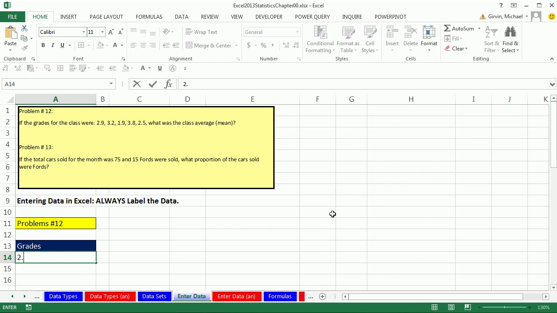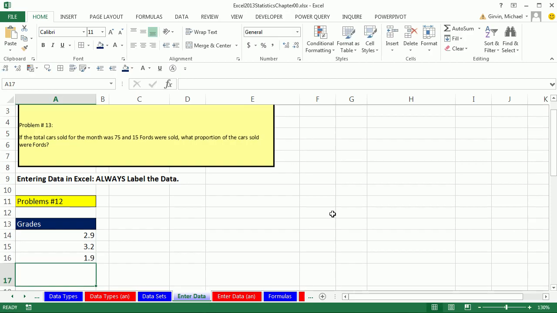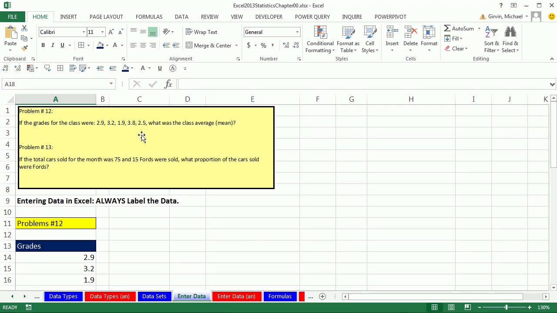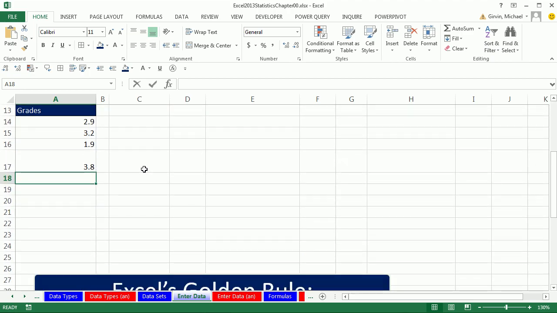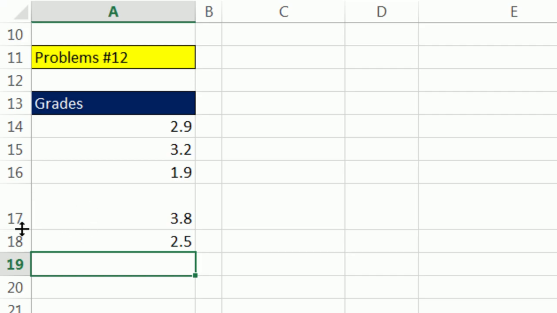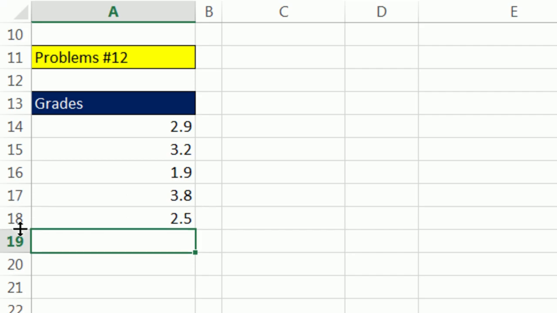And now I enter the raw data. 2.9, enter. 3.2, enter. 1.9, enter. 3.8, enter. Now I don't even remember. 2.5, enter. Now this row is too tall, so I'm going to point between 17 and 18 and double click.